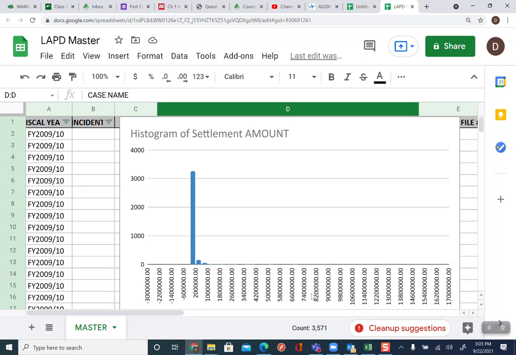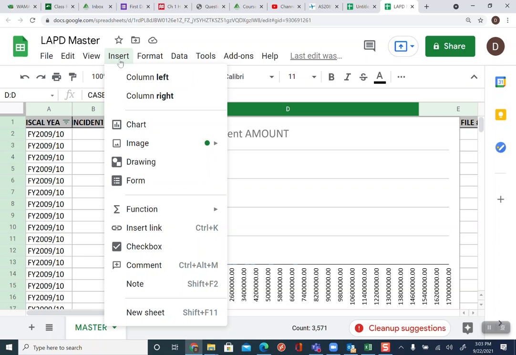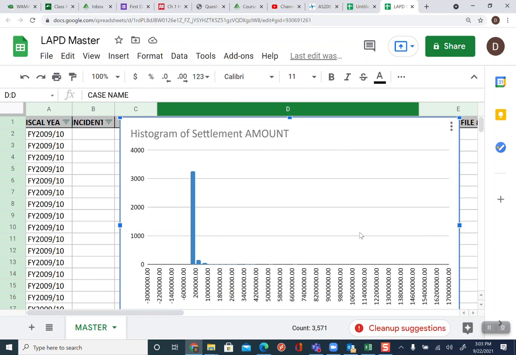If you can do something in Excel, you can probably do it in Sheets as well. You just kind of find the right spot to do it. But it's under Insert. You select the data that you want, and then insert a chart, and it should generally give you the proper style that you need.